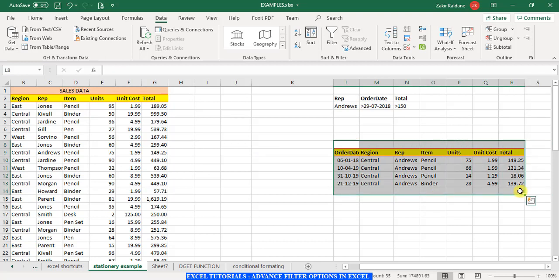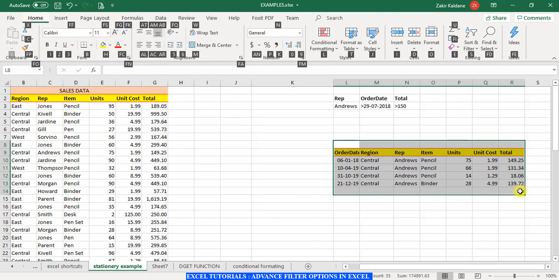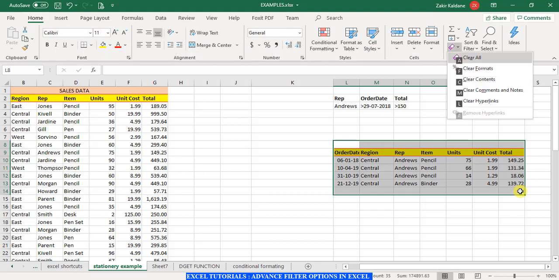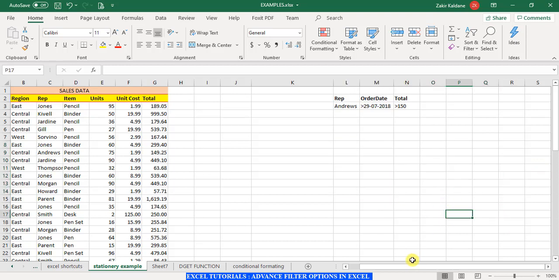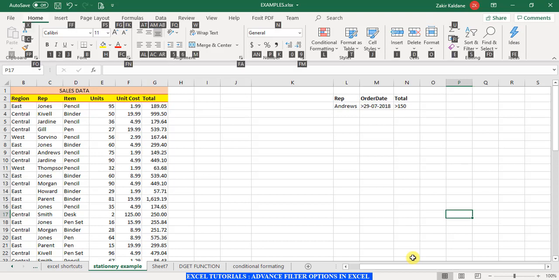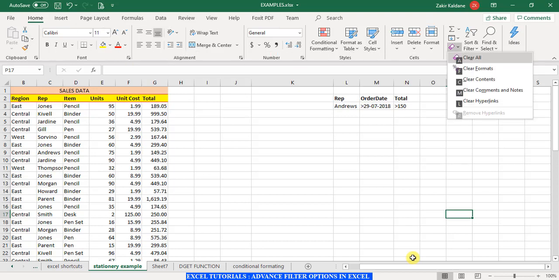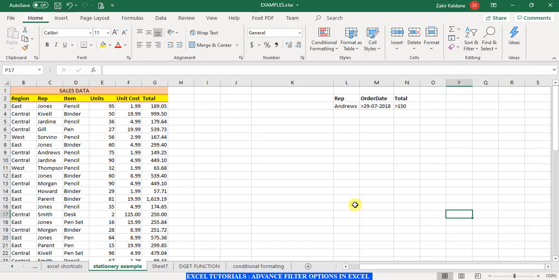To clear anything in Excel, you can press Alt H, then E, and then A. It will clear all data and all formatting in that particular range of cells. Alt H, E for eraser, and A for clear all. I hope it is clear.